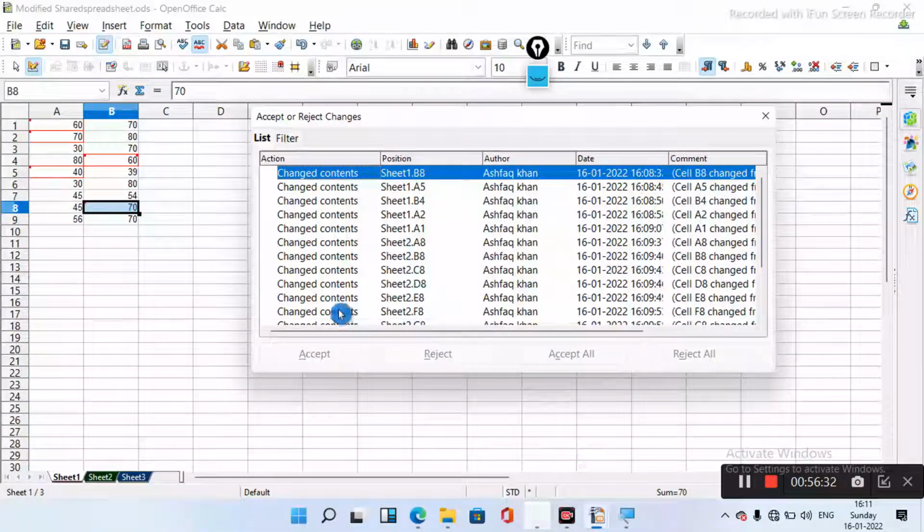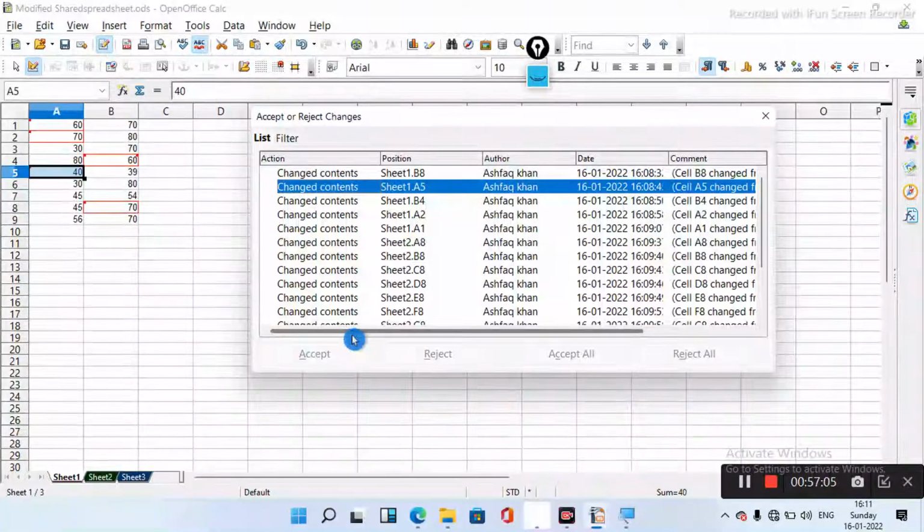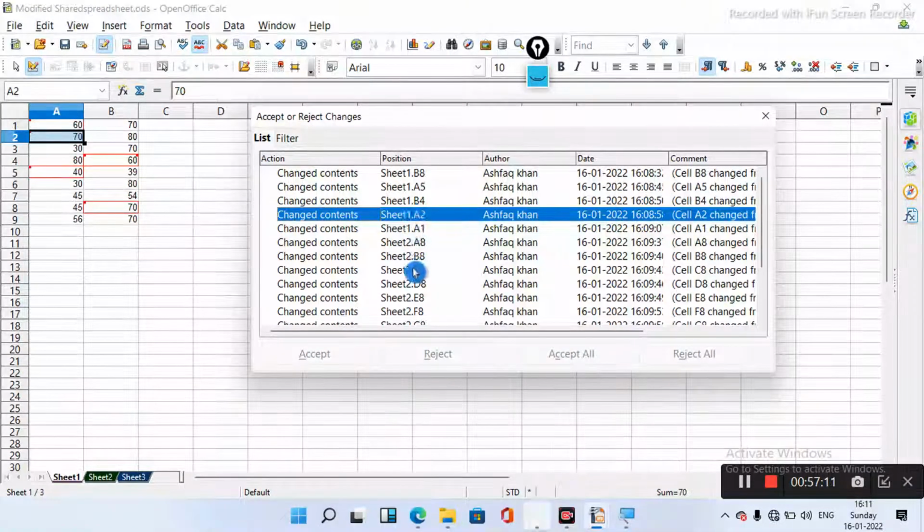Now you can see all those changes are recorded. Previously no change was recorded because it was not in record mode. Now I have entered the record mode and made changes in this spreadsheet. Now you can see all these changes. You can select them one by one and accept, or you can accept all or reject all.